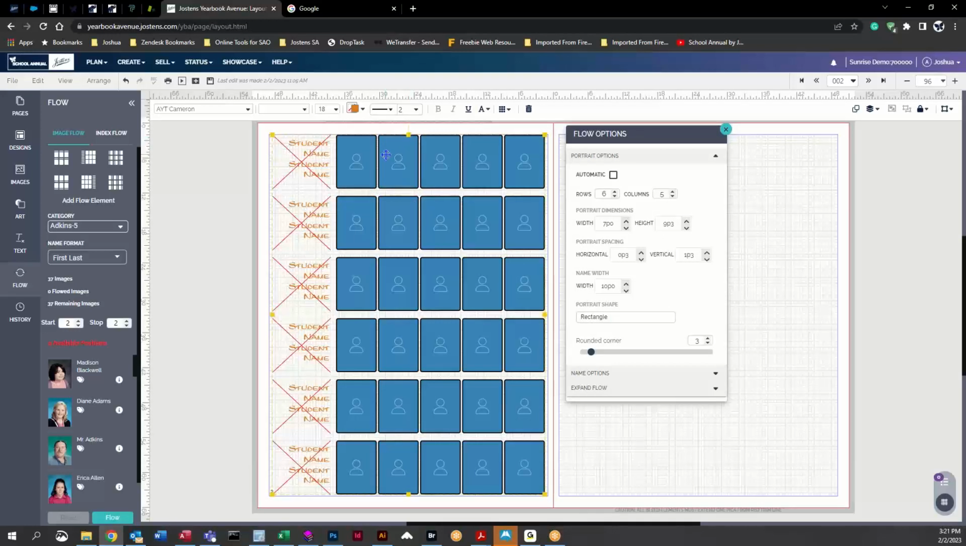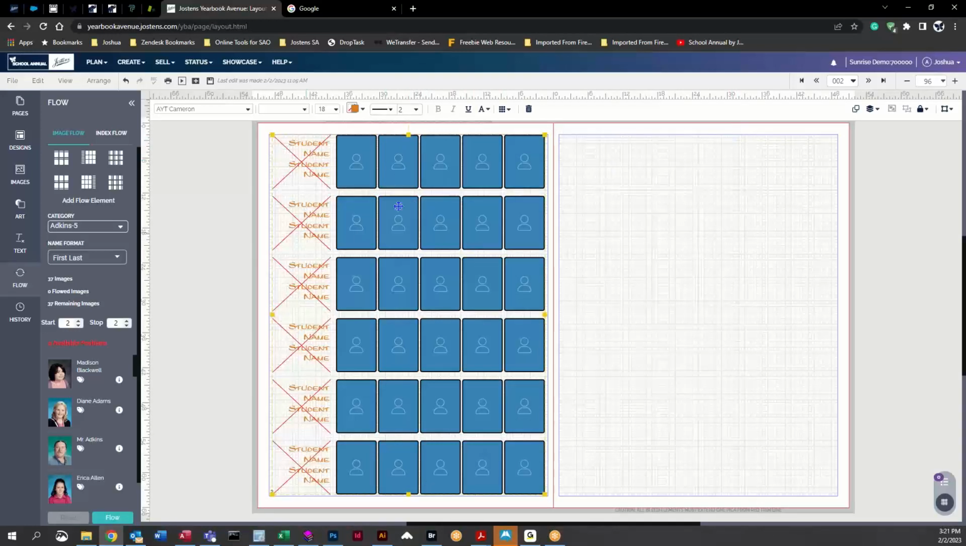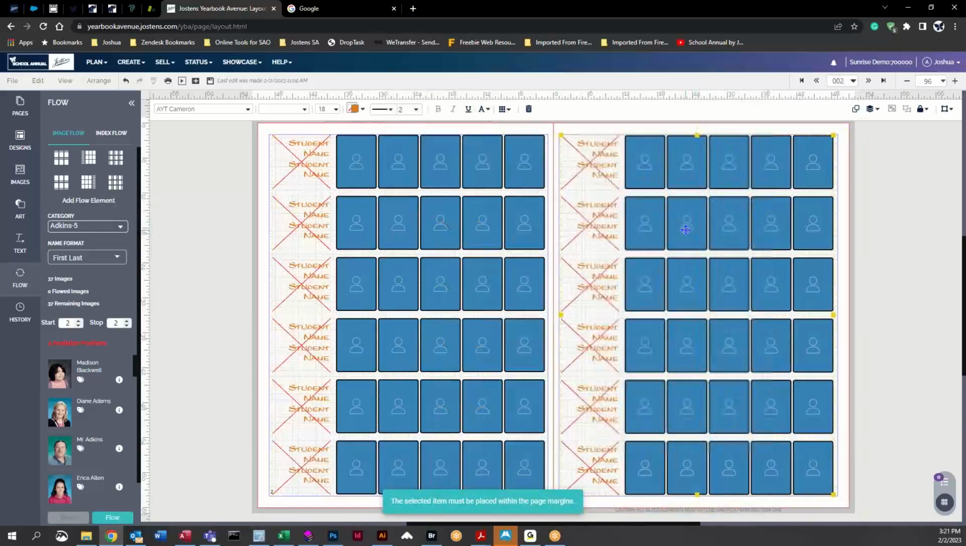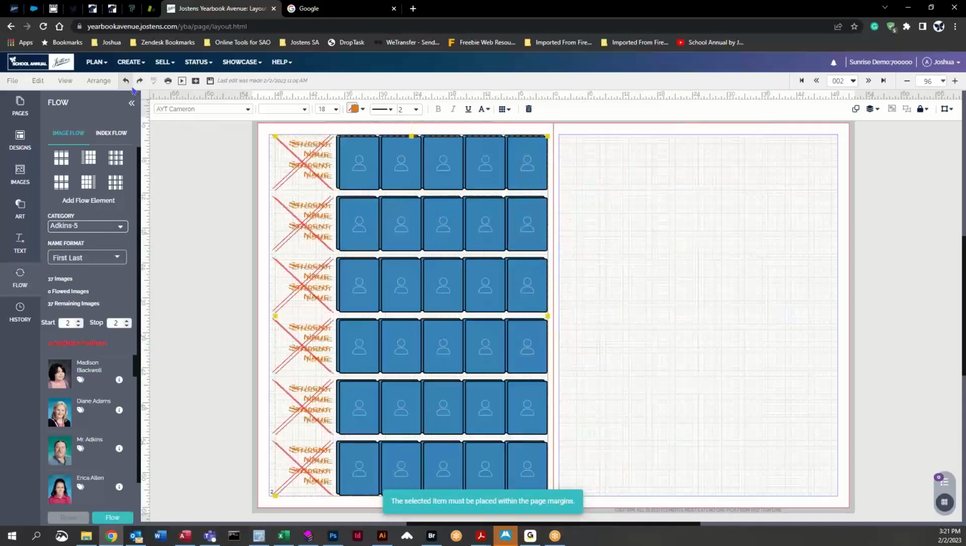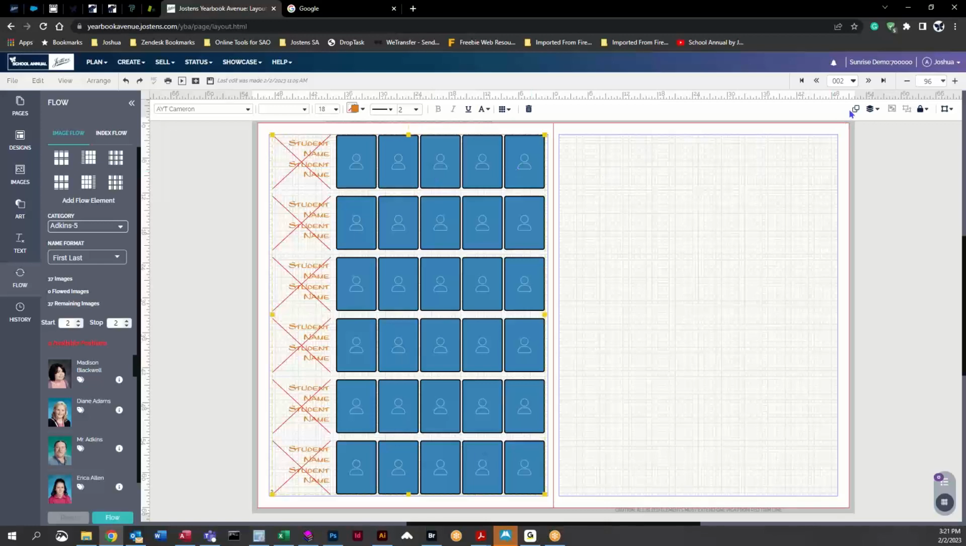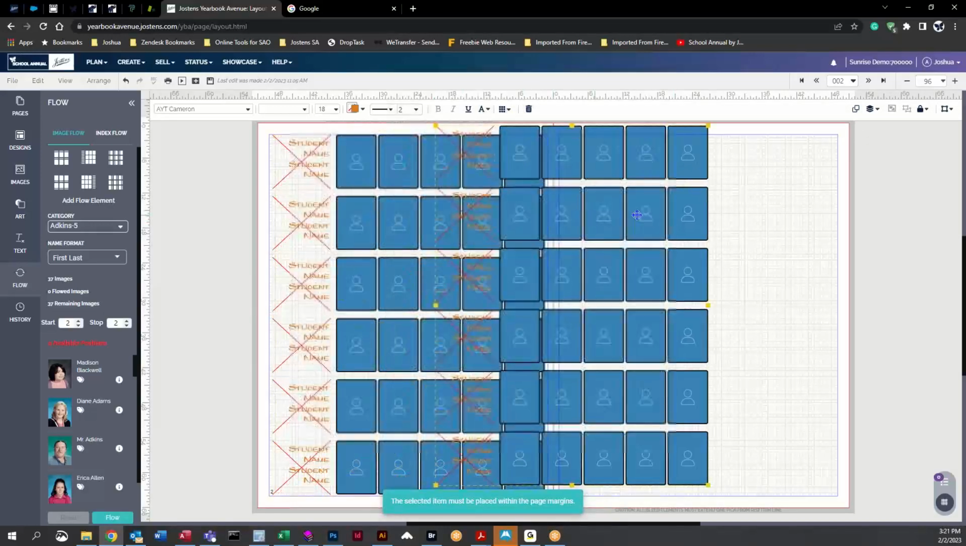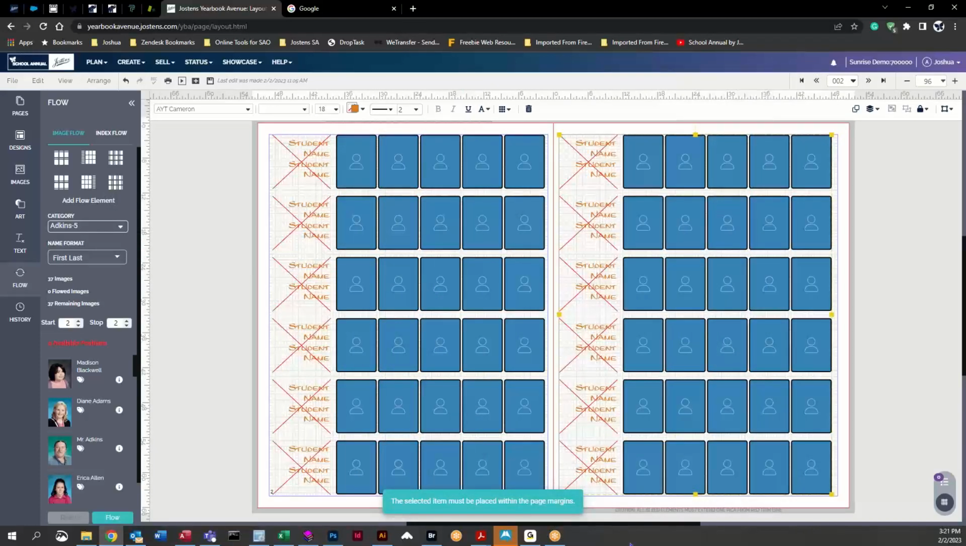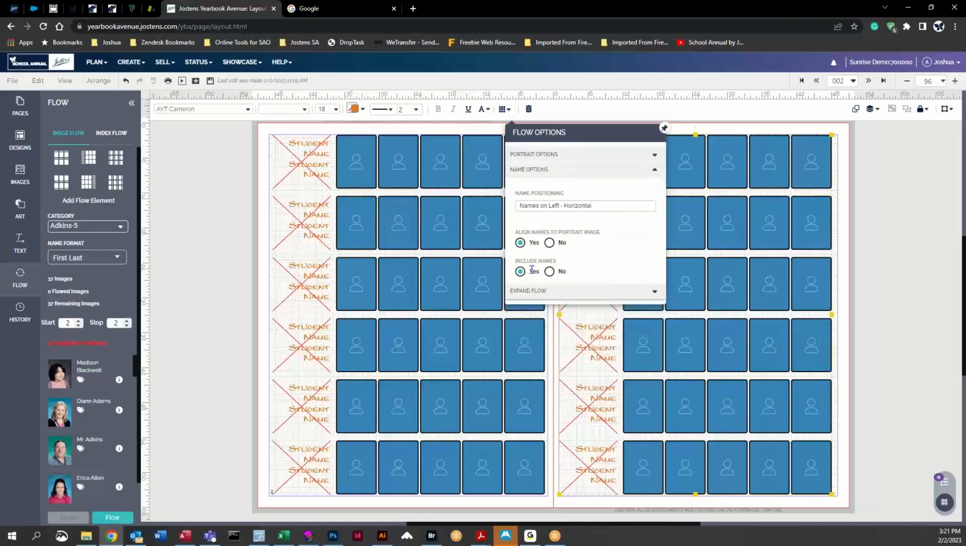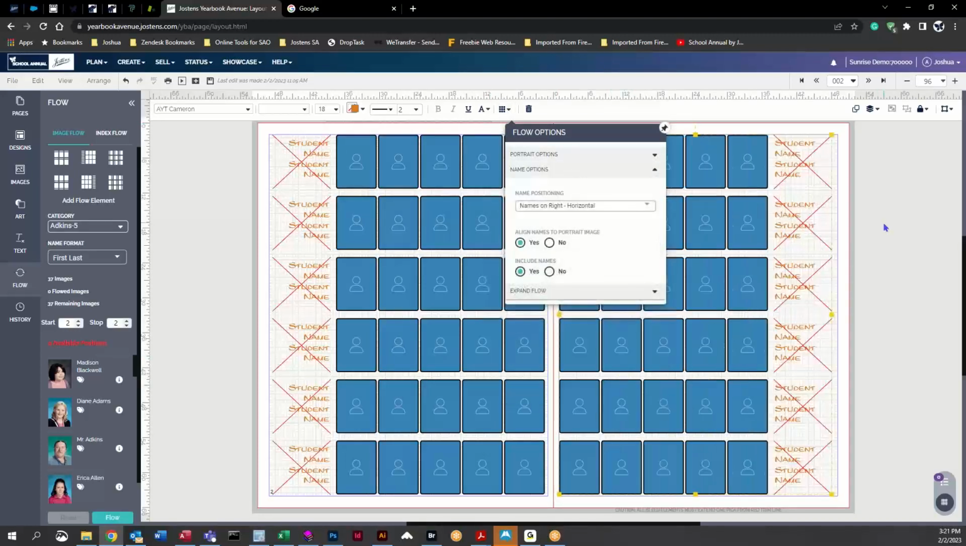So once you have everything exactly how you want it, if you want to repeat this box on this other page, you can either press Control C, Control V, and there you go, you have a duplicate. Or with it still clicked, you can go all the way over to the right here. This first option says duplicate. You can click on duplicate and it'll duplicate that flow element right there, and you can move it to the other side. Of course, then we come down to the names and just flip the names.